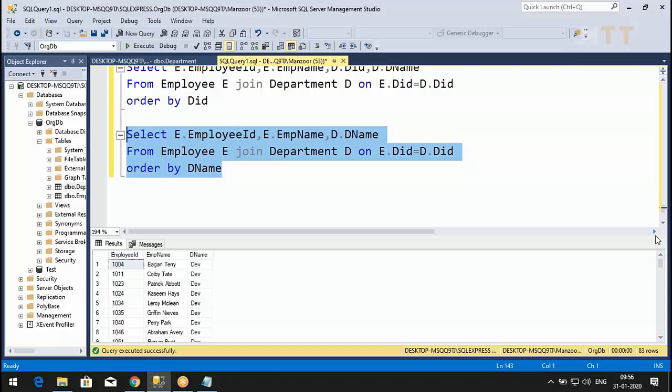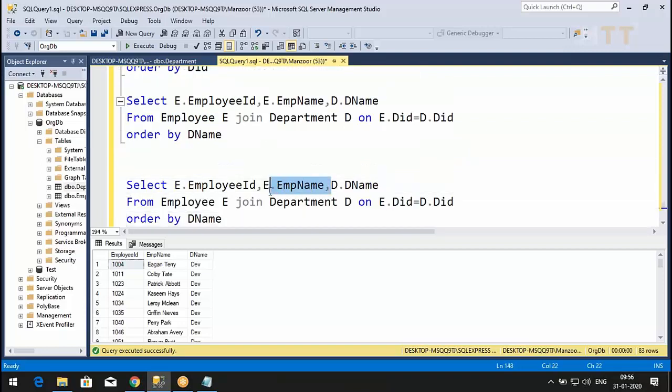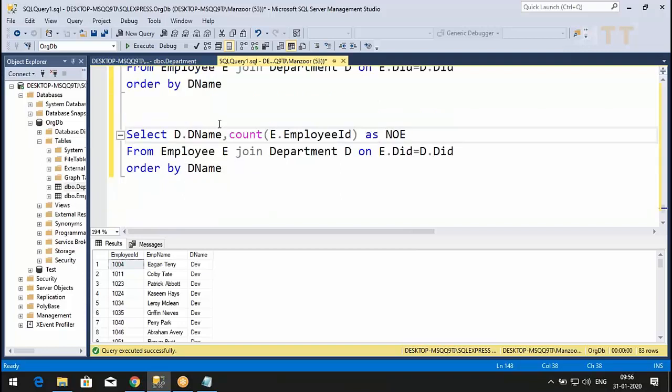Now, I want department name and number of employees in each department. Old concept plus this concept. Copy this. What do I want? I want department name and number of employees in each department. Is it not? Department name, number of employees. If I execute this, will I get the output?